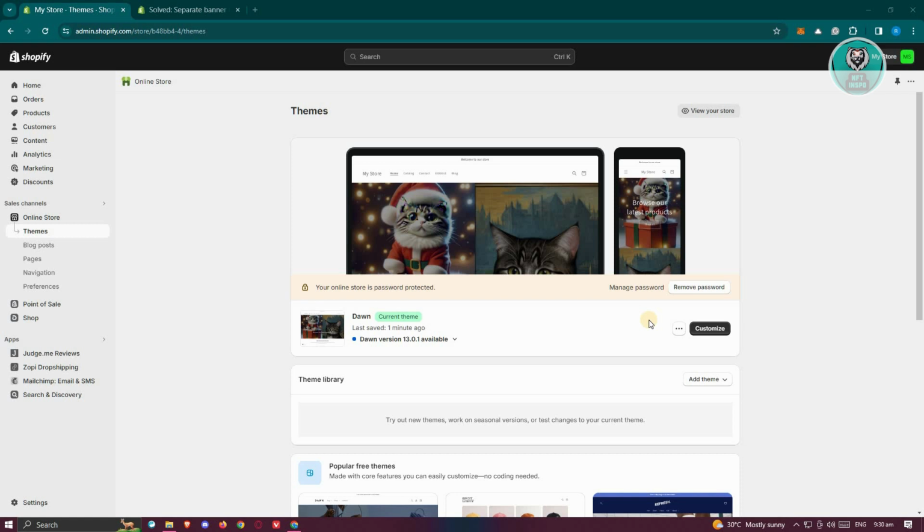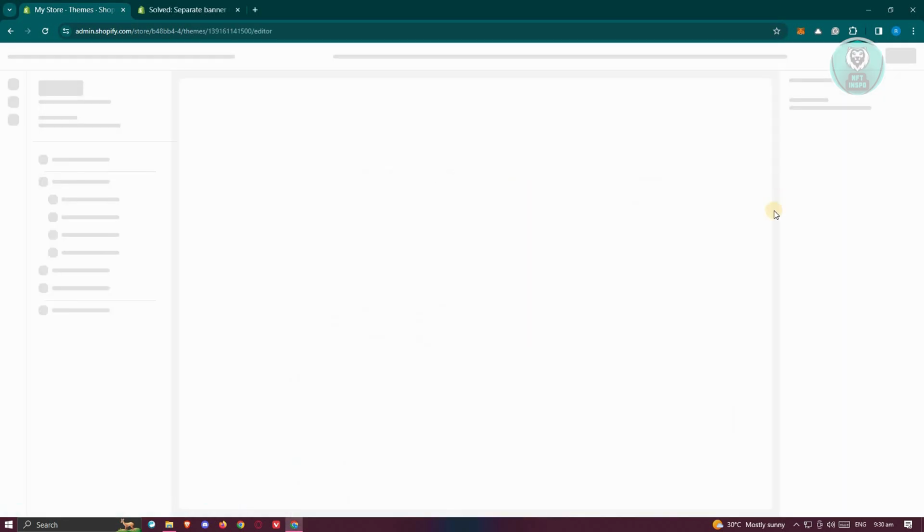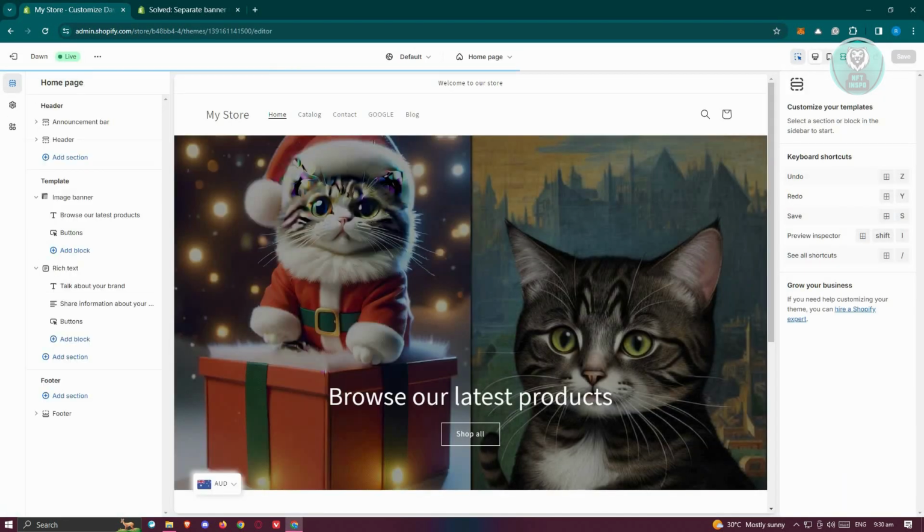So the first thing we need to do is go to our Shopify account, go to shopify.com, log into your account, and open up your admin page for your store. Now from here, go to online store, go to your themes, and click on customize. Under customize, we need to edit our CSS.